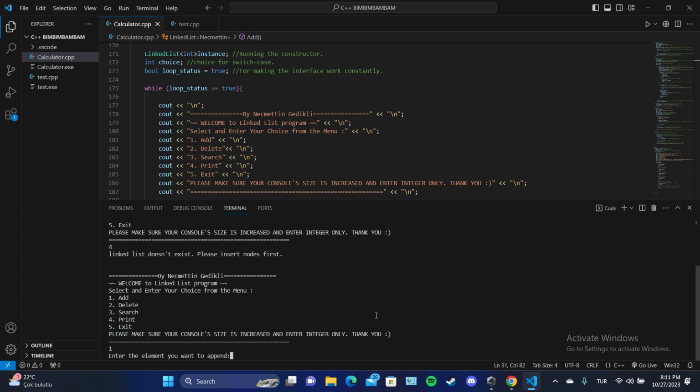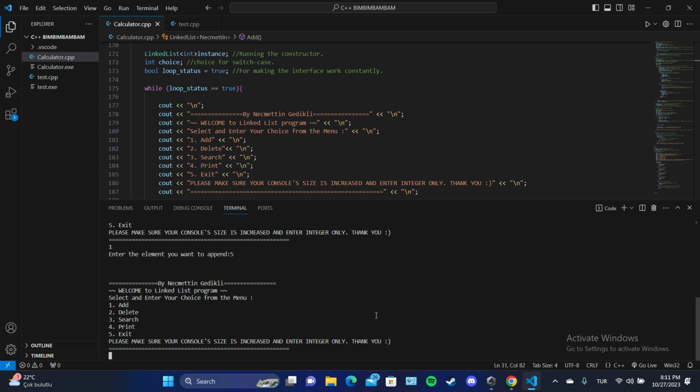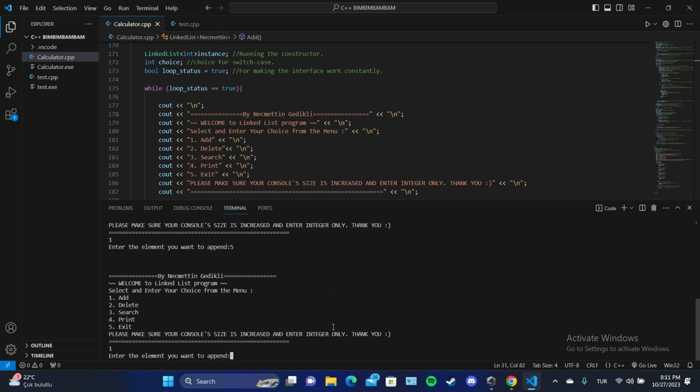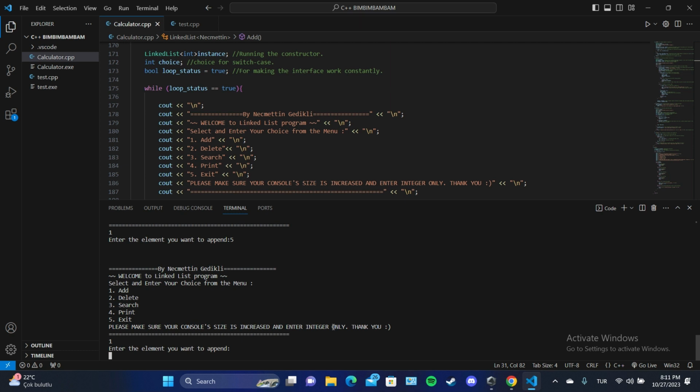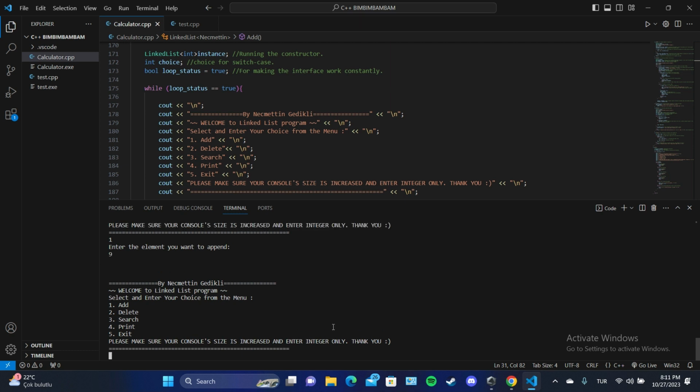Let's add some nodes. We have to press 1 and enter the number, and it says enter the element you want to append. Let's append number 5. Let's append again number 78. Let's append 10. Let's append 5 again. Let's append 5 again, and 9 maybe. Okay, and let's print our linked list.